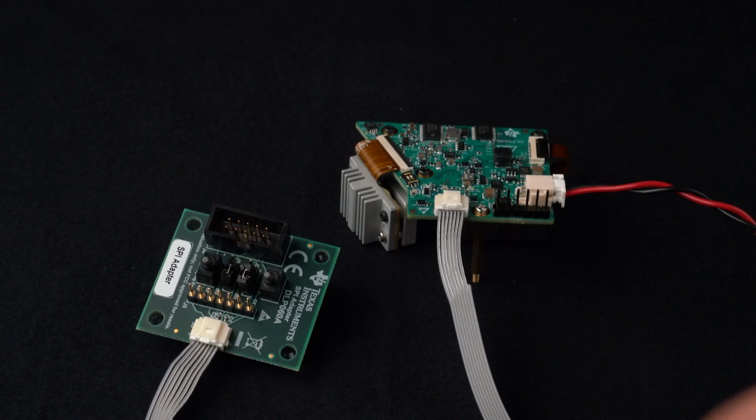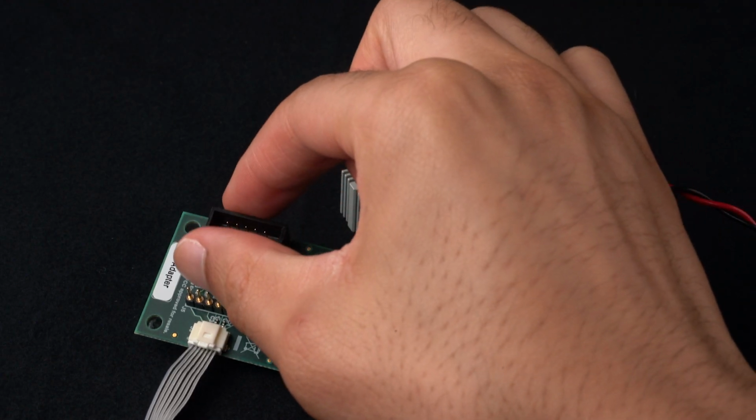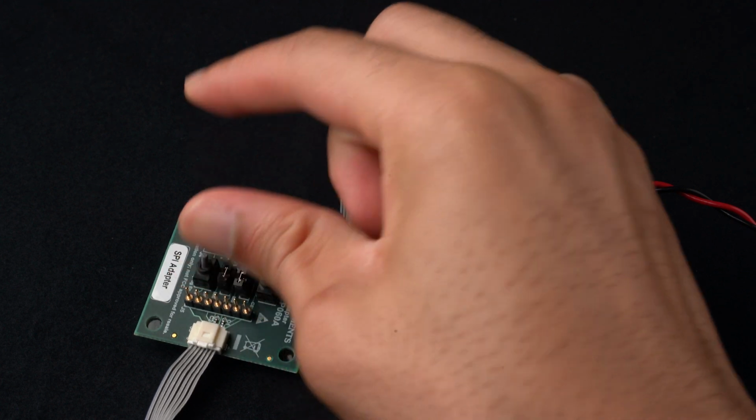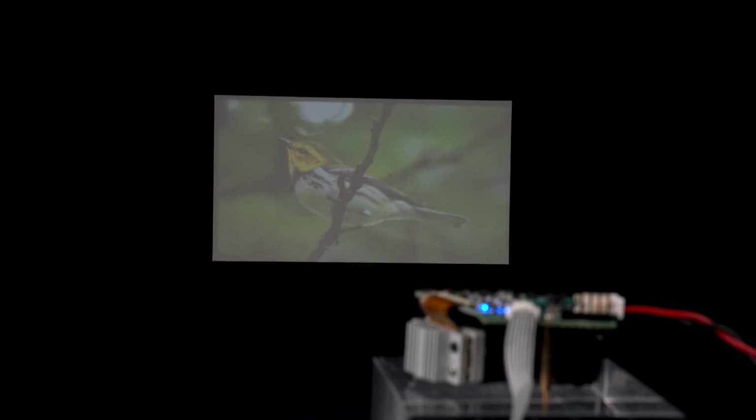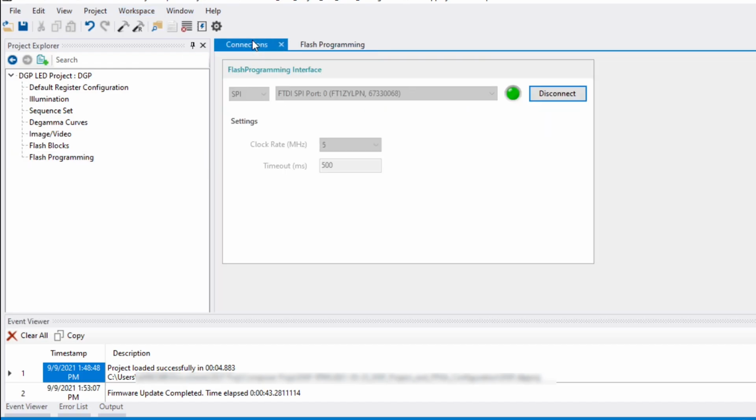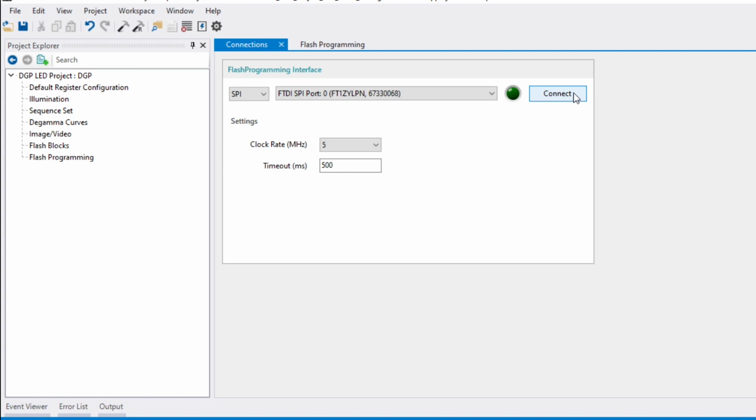Unplug the EVM from power and turn S1 off. Then plug the EVM back into power, and the desired image should now display. Before closing DLP Composer, go to the Connections tab and hit the Disconnect button. Make sure that the green light is grayed out before exiting the program.